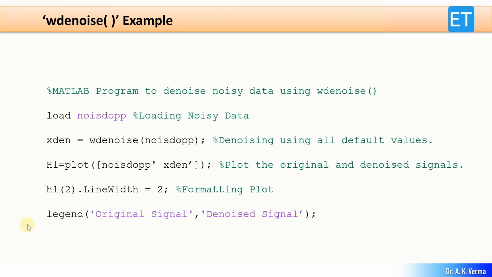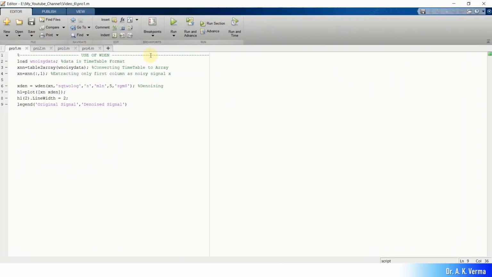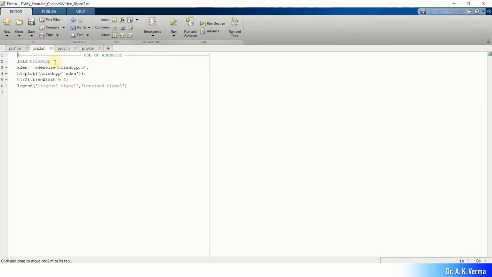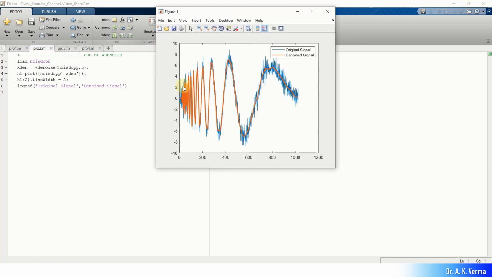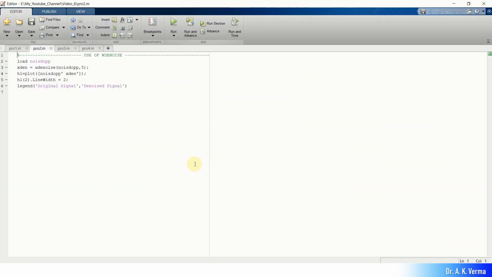So let's see what type of output I get in MATLAB. This program I have already written. Let me execute it. Okay, so this is the output I achieve. Again, you can see the very impressive output, which is the red one for this blue noisy data. So that's the strength of wavelets.